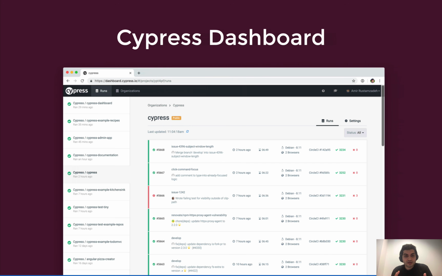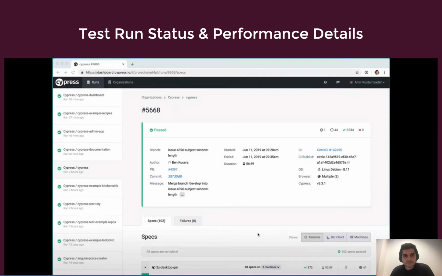One thing I like to clarify with the dashboard service is that it's completely free for open source projects. We also have a very generous free plan, and so anybody can really get up and running with using this service. Let's learn a little bit about it.